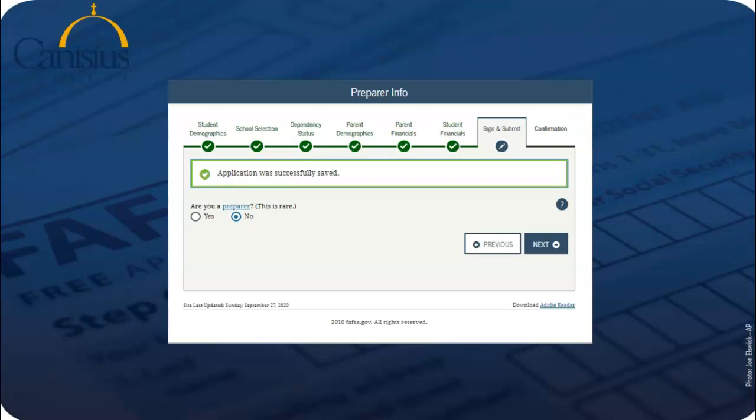If schools are needing the student or parent to take care of information, we will be emailing the student, not the preparer. So please at least get the FSA ID usernames and passwords from them if you are using a preparer. For today, I am going to be the preparer, but I am not a professional. I am going to select no.